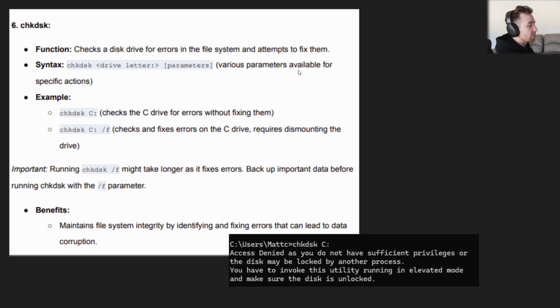So there are various parameters available for specific actions. Some examples, you would type in chkdsk and then C:, that would check the C drive for errors without fixing them. Chkdsk C: /F would check and fix errors on the C drive, but that requires dismounting the drive.